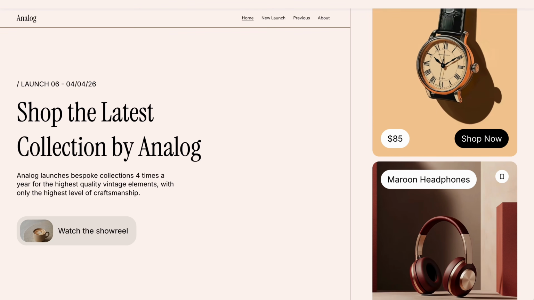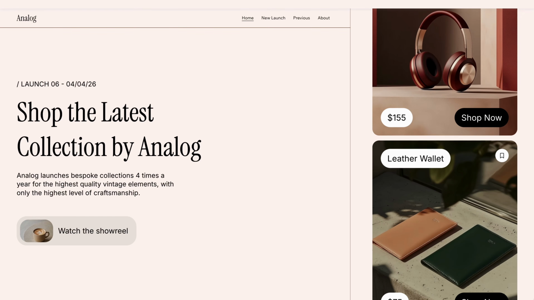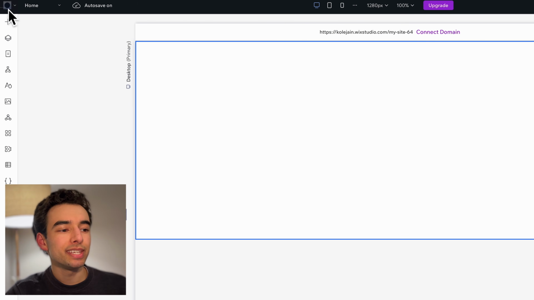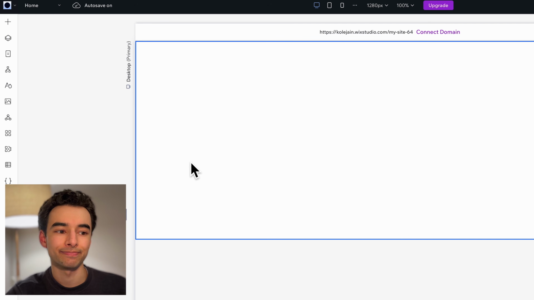Let me show you how to build this vertical marquee section with CMS integration. Let's break it down. Very first, let's come up to the top left, go into View, Sizing Preferences, and Always Show Advanced. Then let's start by setting up the grid structure for this page.